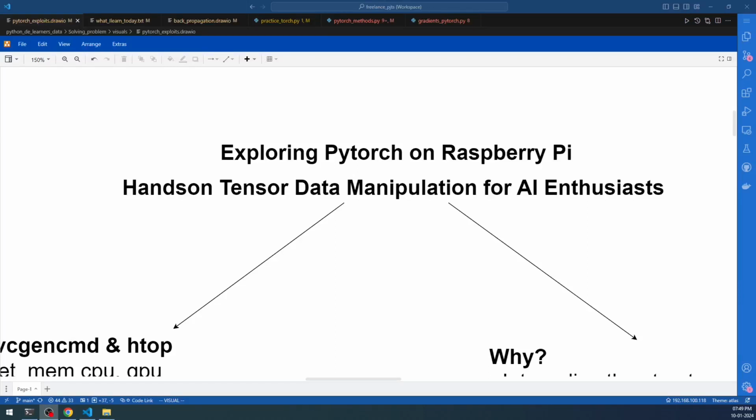Exploring PyTorch on Raspberry Pi. Hands-on tensor data manipulation for AI enthusiasts.